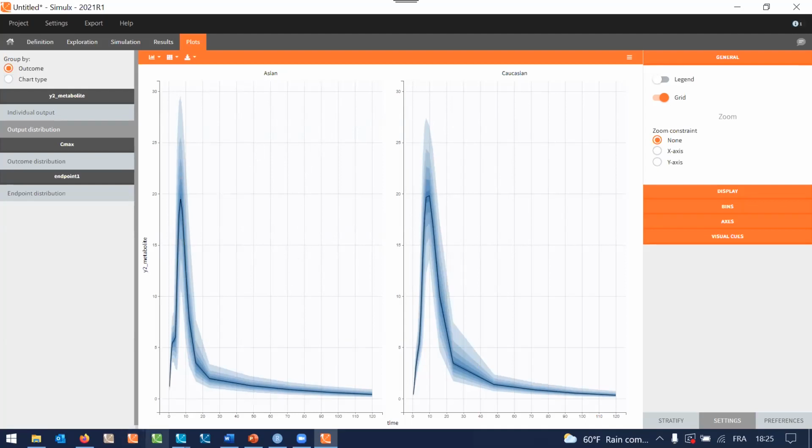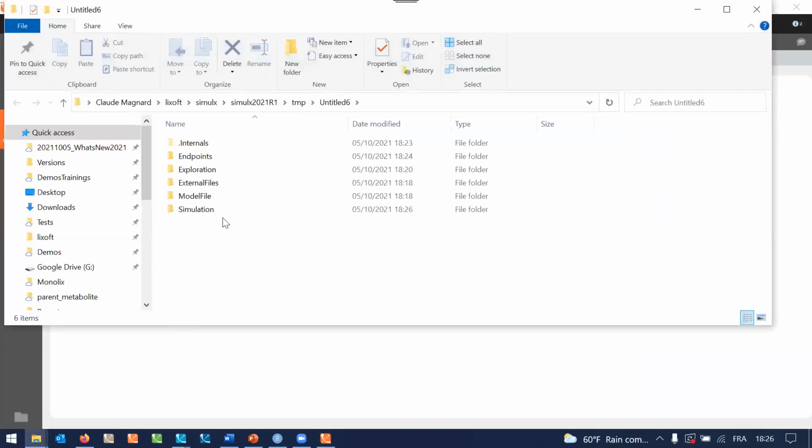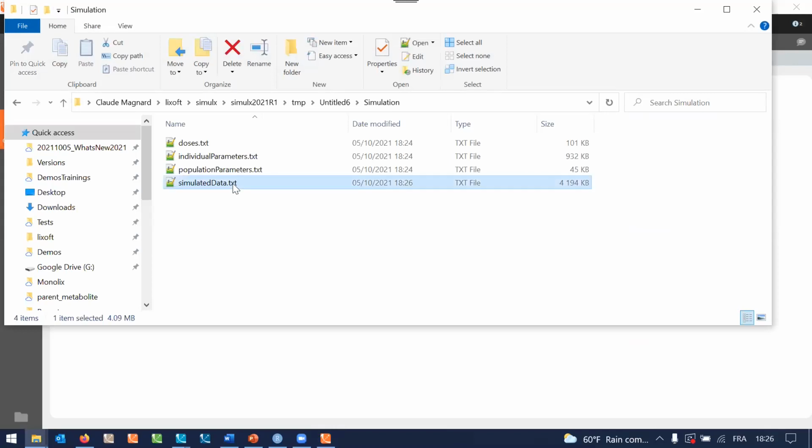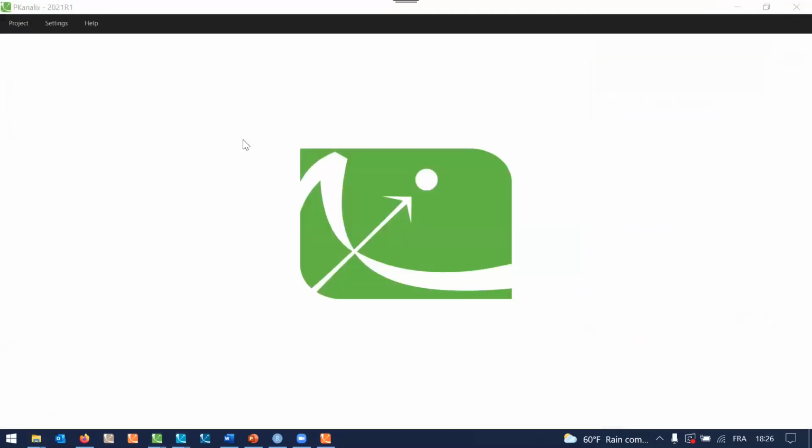And as PKanalix is the perfect tool for this, now we have a new easy way for you to export all the simulated data as a PKanalix compatible dataset, which is actually also Monolix compatible, simply by clicking here on Export Simulated Data. And in the result folder now, I have a dataset that I can directly load in PKanalix. I will do it quickly now just to show you.